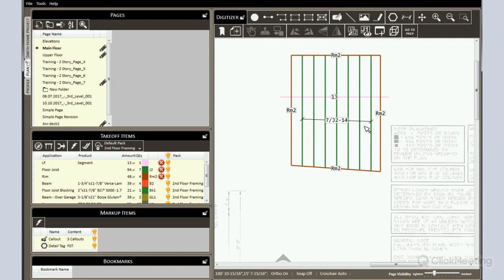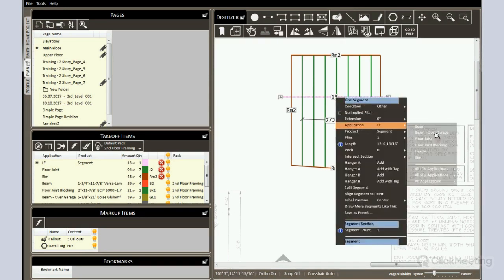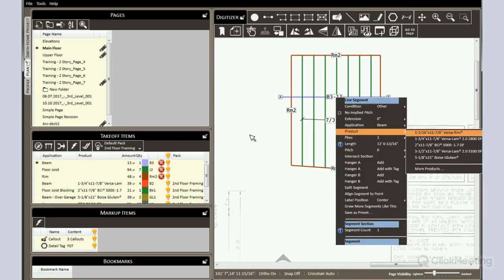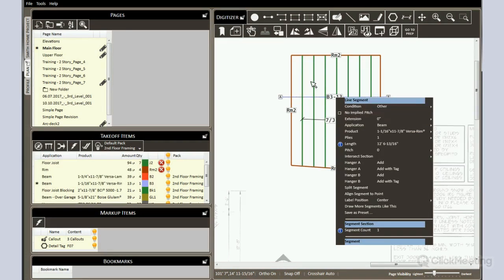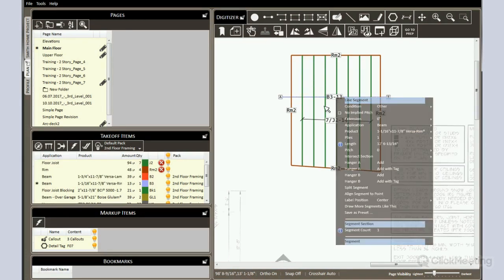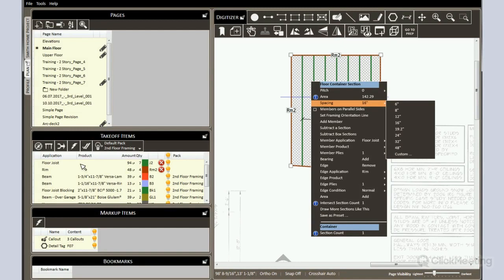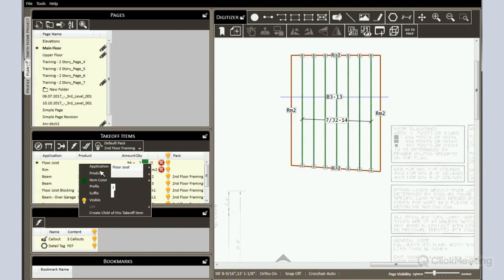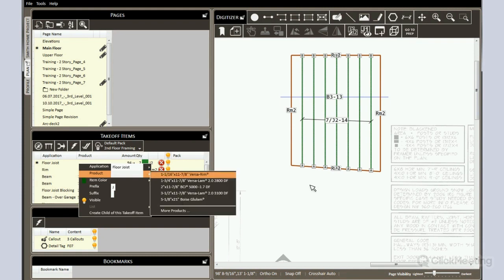So in this simple little drawing here, I'm going to just make this a beam and give it a product, and I'll do the same thing here with my floor container, my floor joists, and give them a product as well.